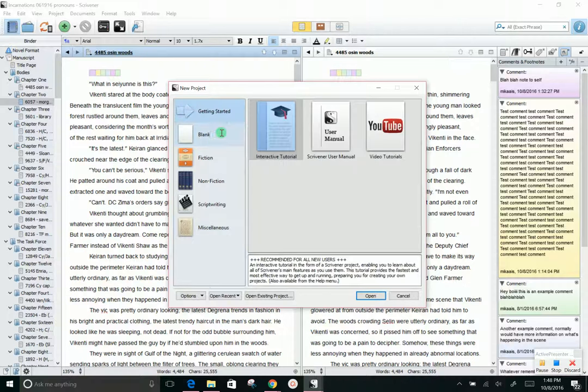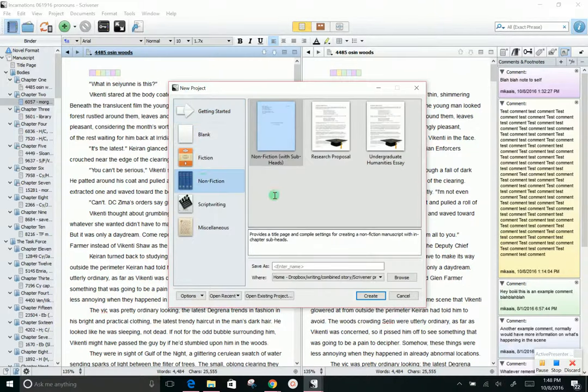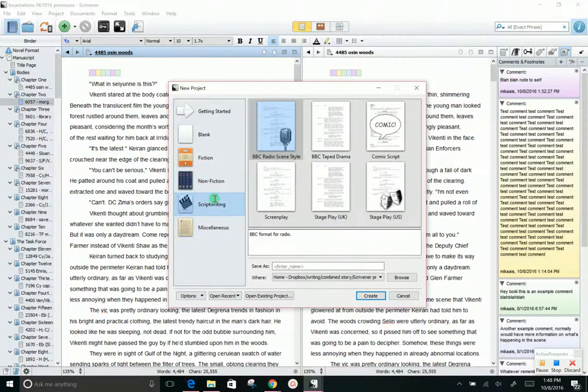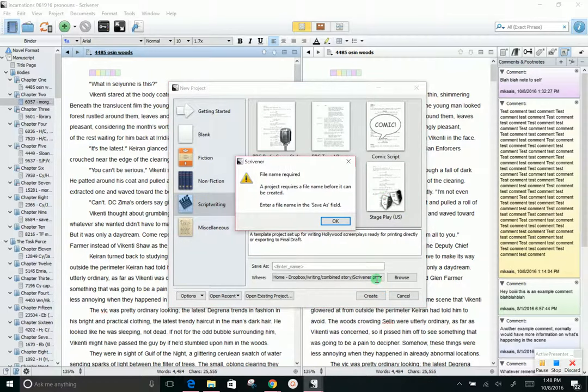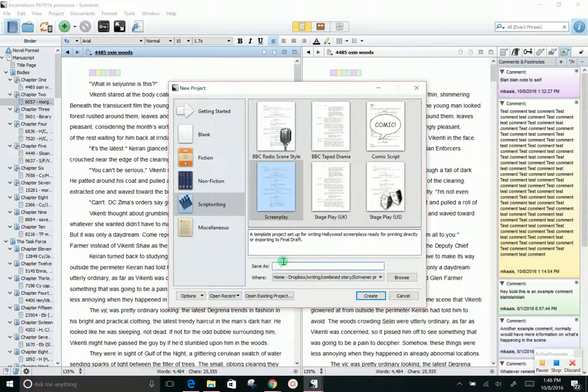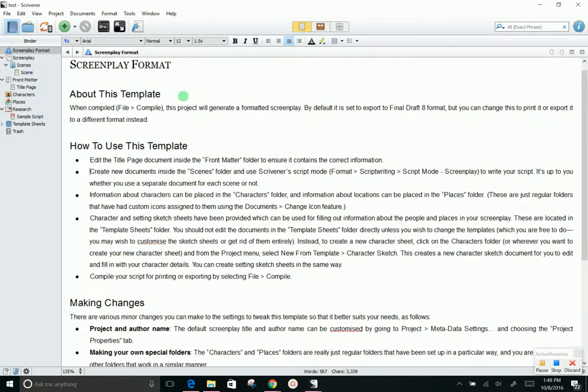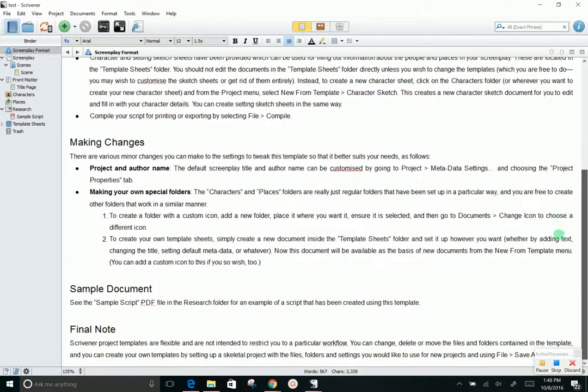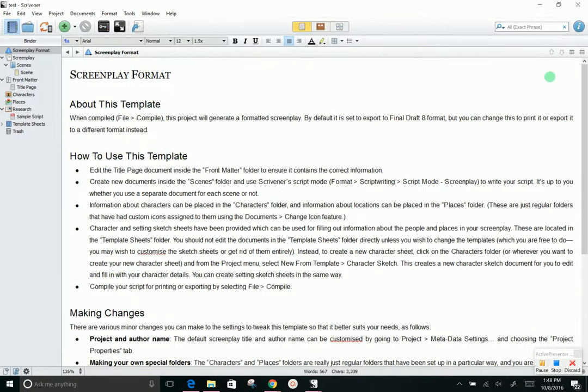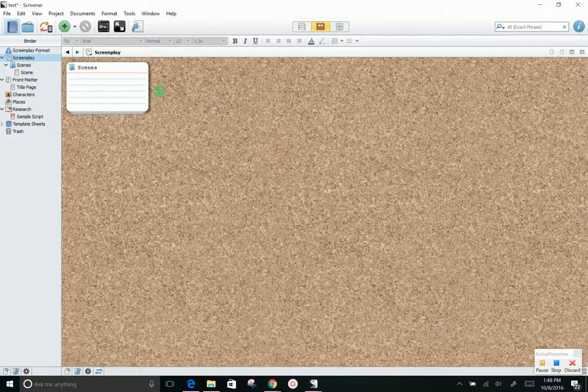So, it's kind of up to you. Let's say we were doing script writing, and we wanted to do screenplay. Then you can just create it. Oh, test. Create. So then it'll tell you always, when you very first create a new project, it'll tell you this. It'll have all this info, like, hey, here's how you would use it. Then you have, this is the scene.